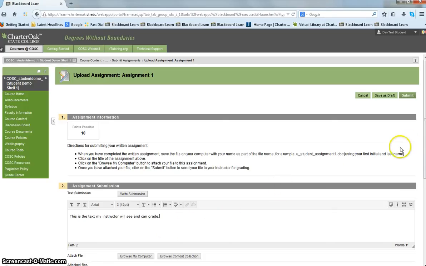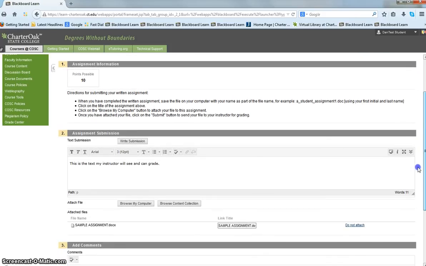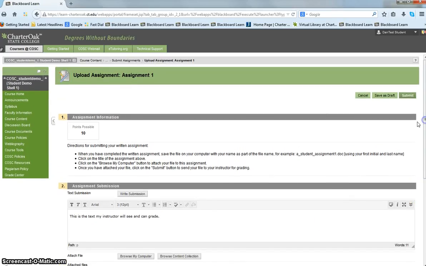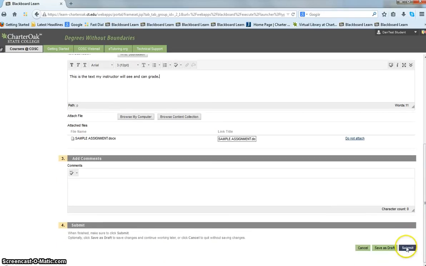And now that I've got my text typed in and I have my file attached, I can click Submit. Now remember, you don't necessarily have to type anything in the text submission box and you don't necessarily have to attach a file. It all depends on how your instructor has asked you to submit your work for any particular assignment. Once you've included all the information you're going to include for your submission, you click on the Submit button. Note that there's a Submit button at the top of the page and also a Submit button down at the bottom of the page. It doesn't matter which one you click, they both do the exact same thing.